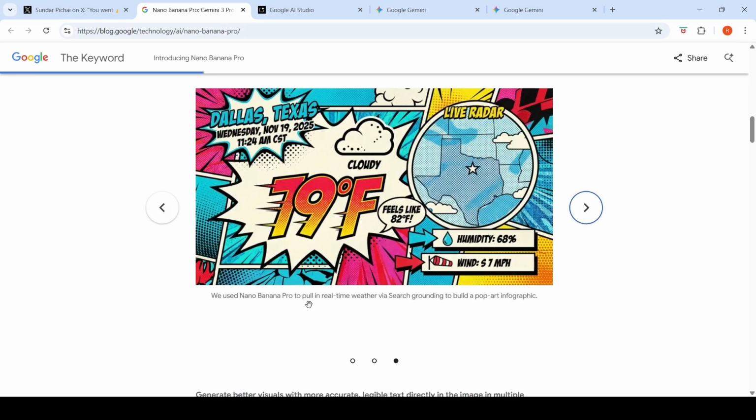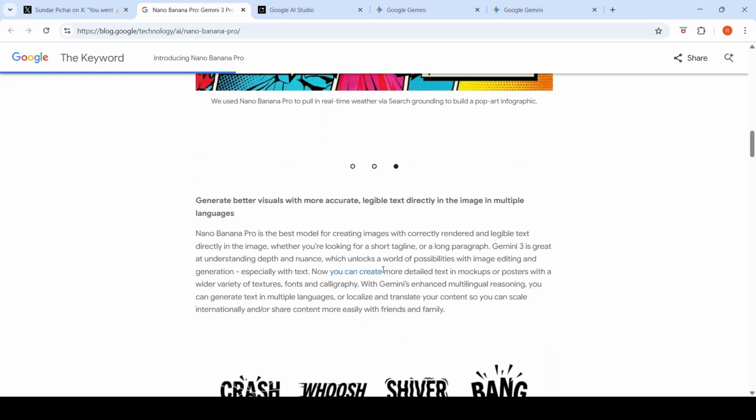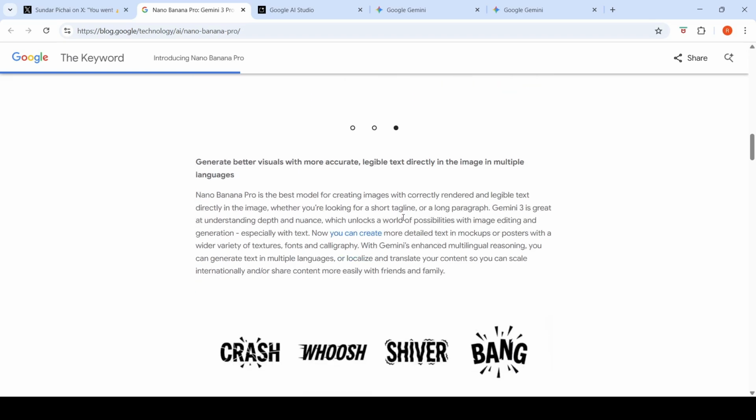Okay, so they use Nano Banana Pro to pull in real-time weather via search grounding to build a pop art infographic. If you look over here, this is real-time weather information presented in the form of a pop art infographic. Look at the text over here. The text rendering, everything is amazing over here, right? So you can generate better visuals with more accurate, legible text directly in the image in multiple languages.